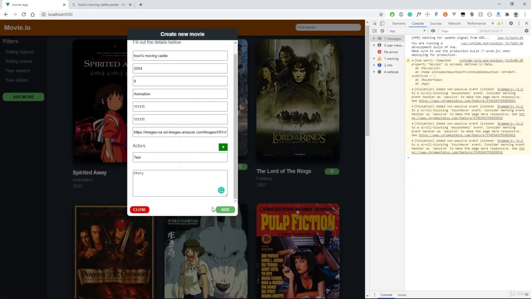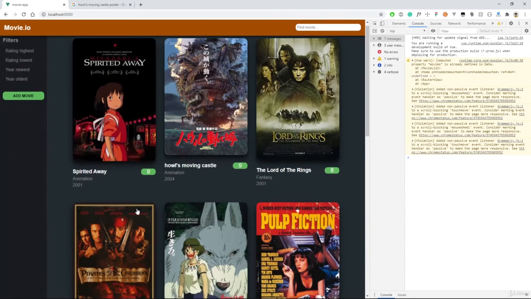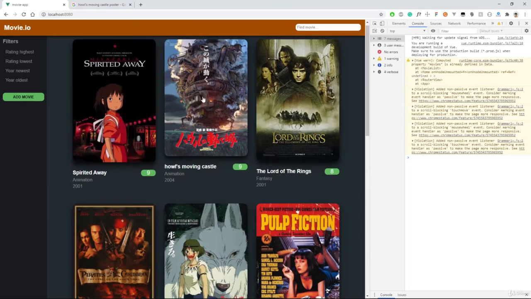So if we add, well, there's something else that we have to do here. We have to close this modal when we add a movie. So if we check, well, we have this movie added, which means that our flow actually works, but we have to fix a couple of things.